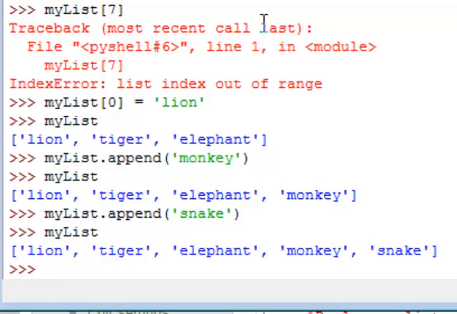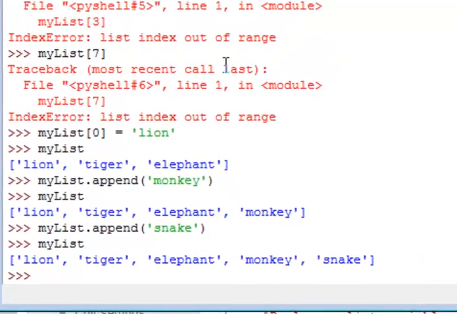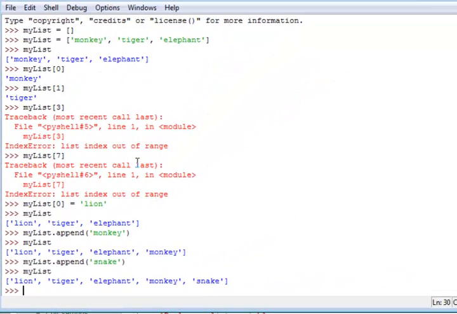Okay. So that's a quick overview of how lists work and how you create one, how you add to it, and how you basically just work with these things called lists. We're going to use it in our next assignment.